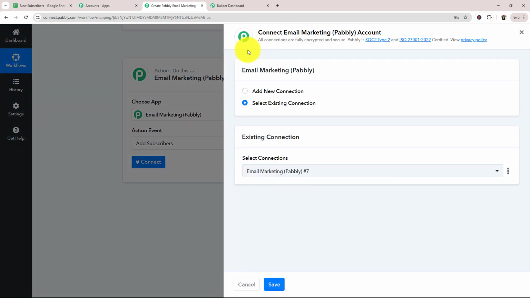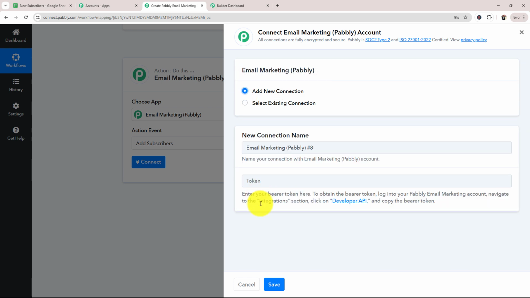Let's click on connect. For building this connection, you can see we have two options, add new connection and select existing connection. So in case if you already have an existing connection, you can go with that. But in case if you want to create a new connection, for that you have to click on this add new connection. And I'm going to show you how you have to enter this token for building the connection successfully. We have also received the instructions that in order to get this token, you just have to go towards your Pabbly Email Marketing account, navigate to the integration section and click on developer API.